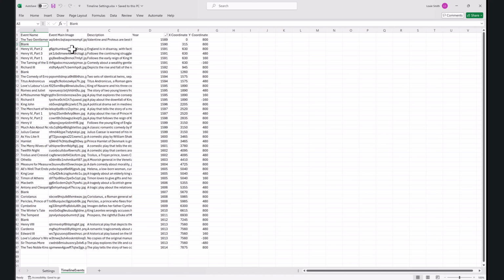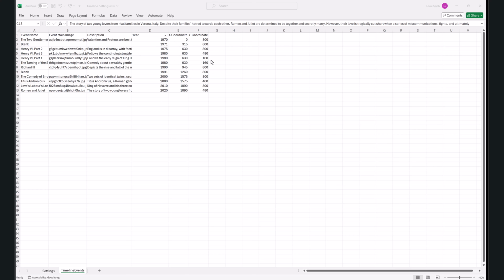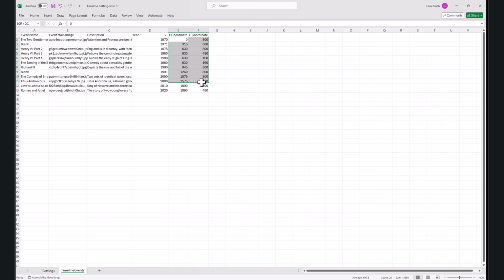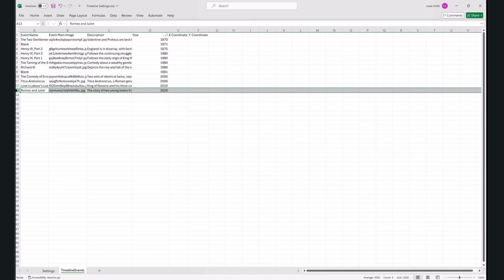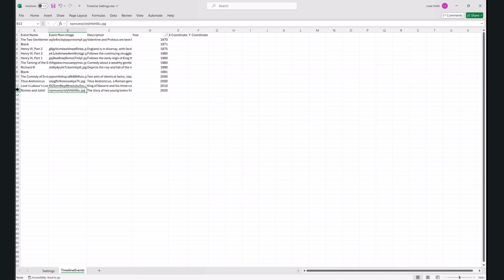Now I'm just going to fast forward and input my custom data. At the moment, I've only added 12 rows. So from this, once you've inputted your information, you want to remove the X and Y coordinates that are already here, because we're going to regenerate that in a moment in the settings sheet. One thing to take note of is the amount of rows that you've got available within your data. In my example, I've got 12 rows.